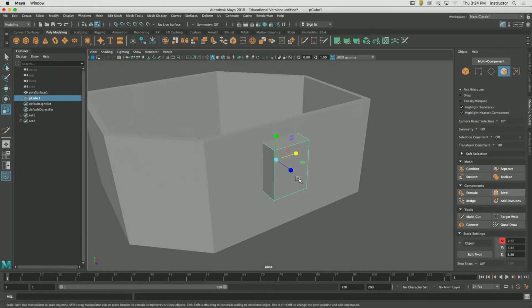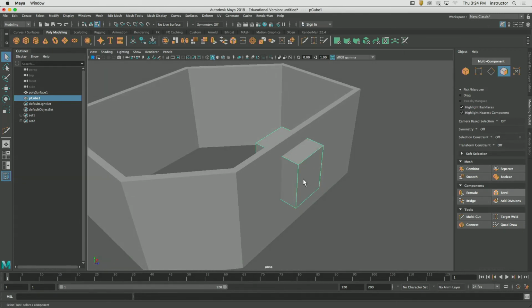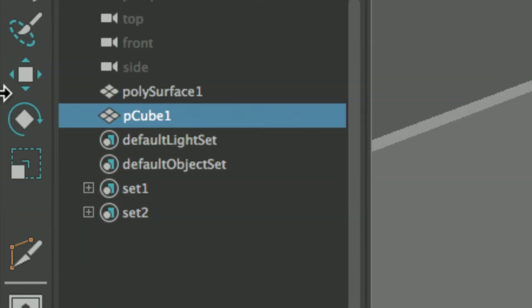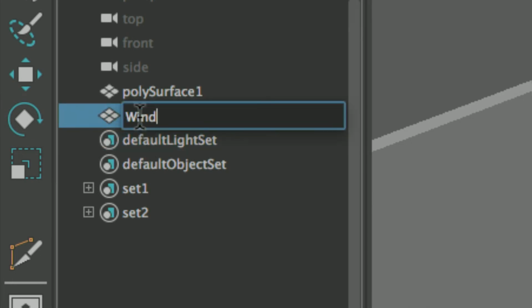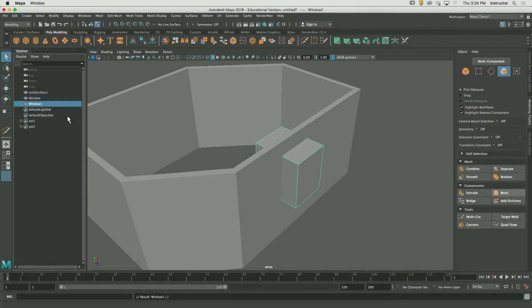So this is a good kind of placement for the windows. Good size. And now I can make the hole. I want to make a copy of this window before I go any further, just so I always have one. Over in my outliner, let's just call this window. There we go. And I'm just going to do Command D to duplicate it. That way I have one in my back pocket.